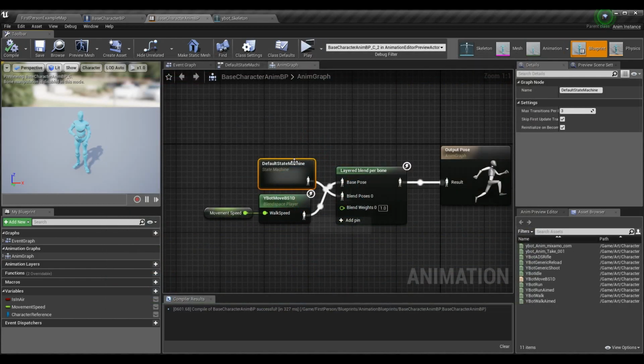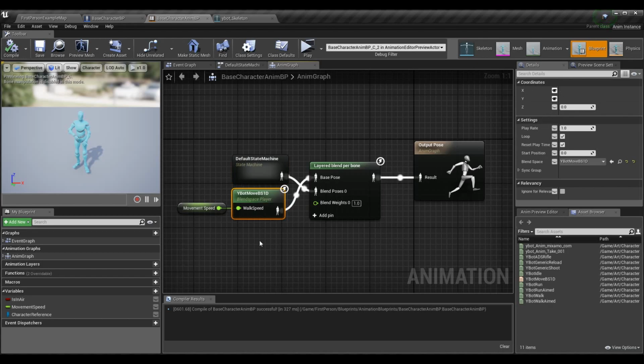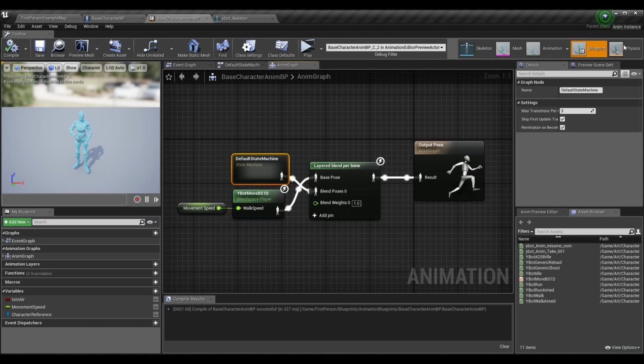But the way we do this, you'll have your state machine already in your anim graph when you load the anim BP. We need to make a blend space for you to be able to use this in this method. So first of all, call your state machine whatever you want. You can click on it and rename it. If whatever it's called by default is fine for you, then perfect. I called my default state machine just in case I need to have more than one. Sometimes that is useful.